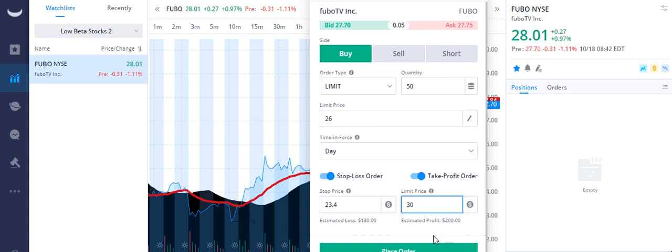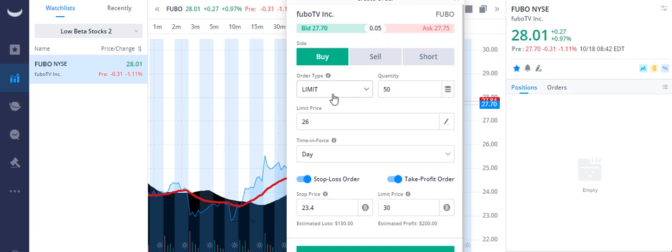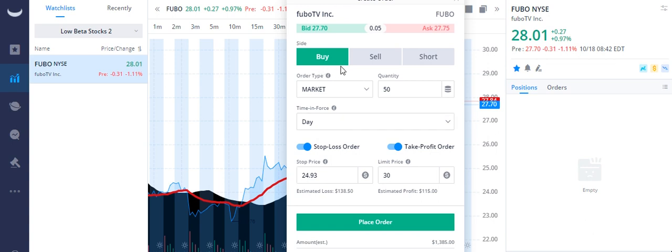So that's really how this works. It's really straightforward, to be honest. So that's one way. The other way is to buy at the market price. So you can choose to purchase at the market price, which means it will purchase at this market price of 27.70. So you see, it will cost you 1385. So you click on place order.